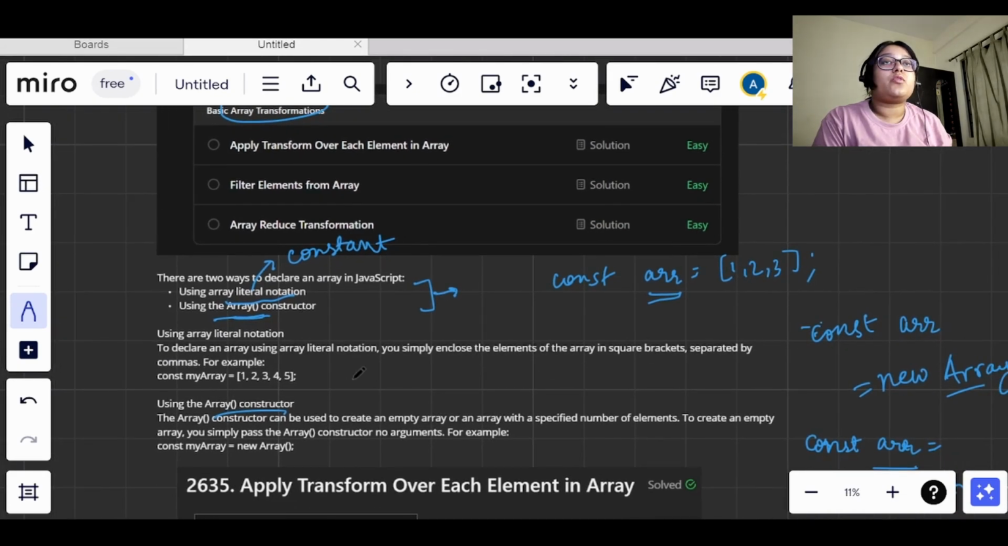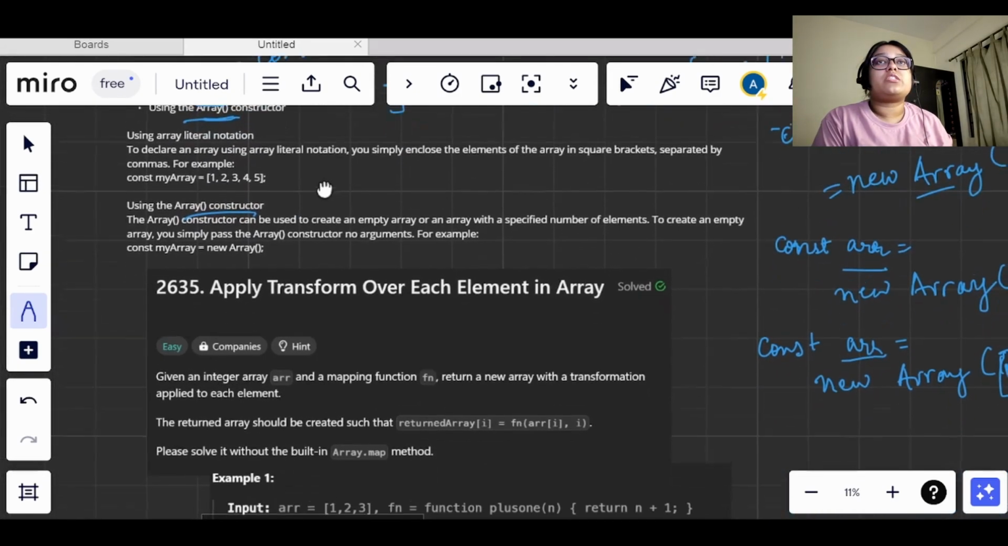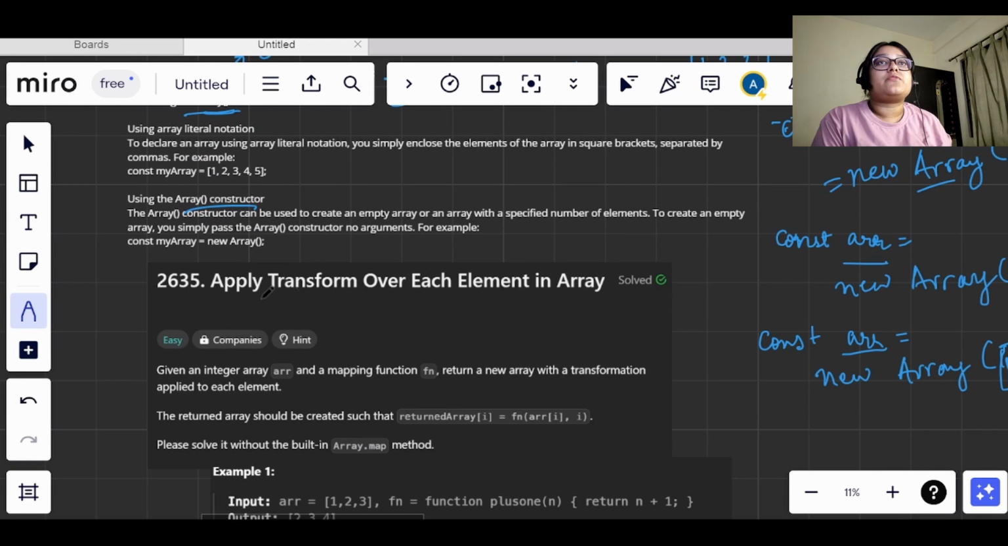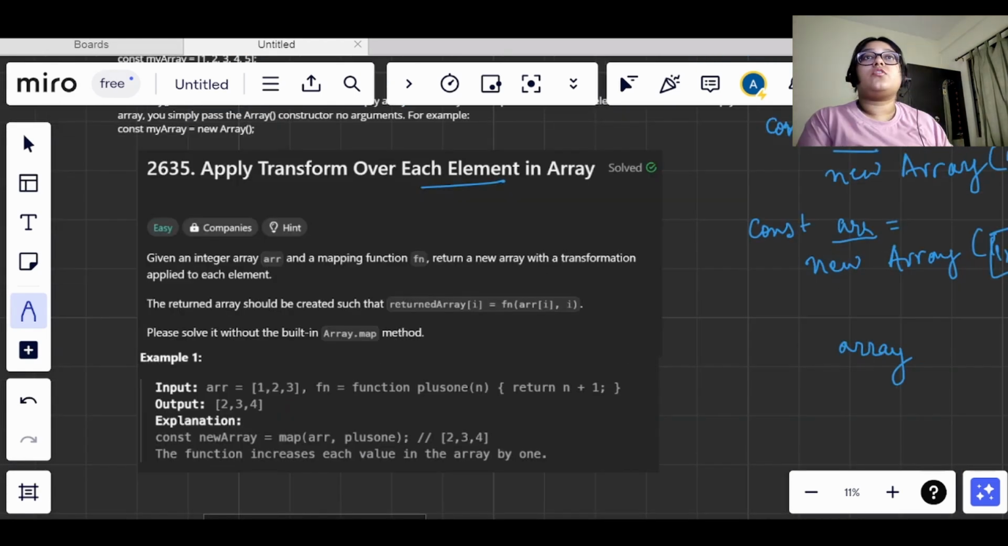So let's move on to the day 5 question, which is apply transform over each element in an array. Let's see the problem description. In this question, we have been given an array arr and a mapping function fn. What we have to do here is return a new array with the transformation applied to each element.